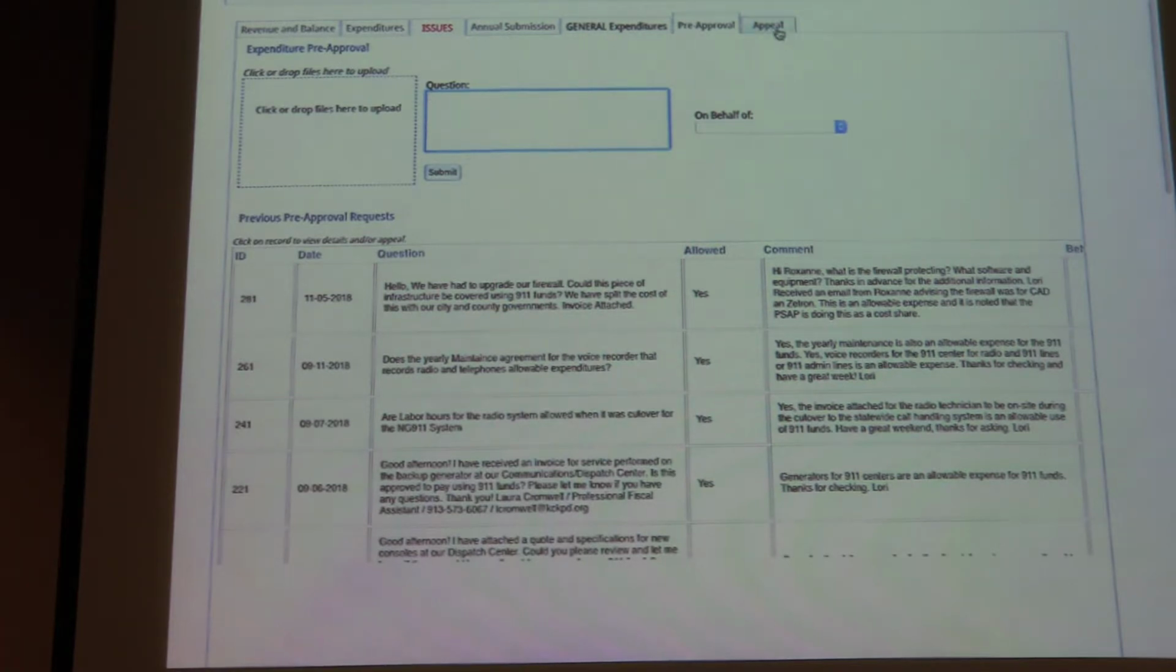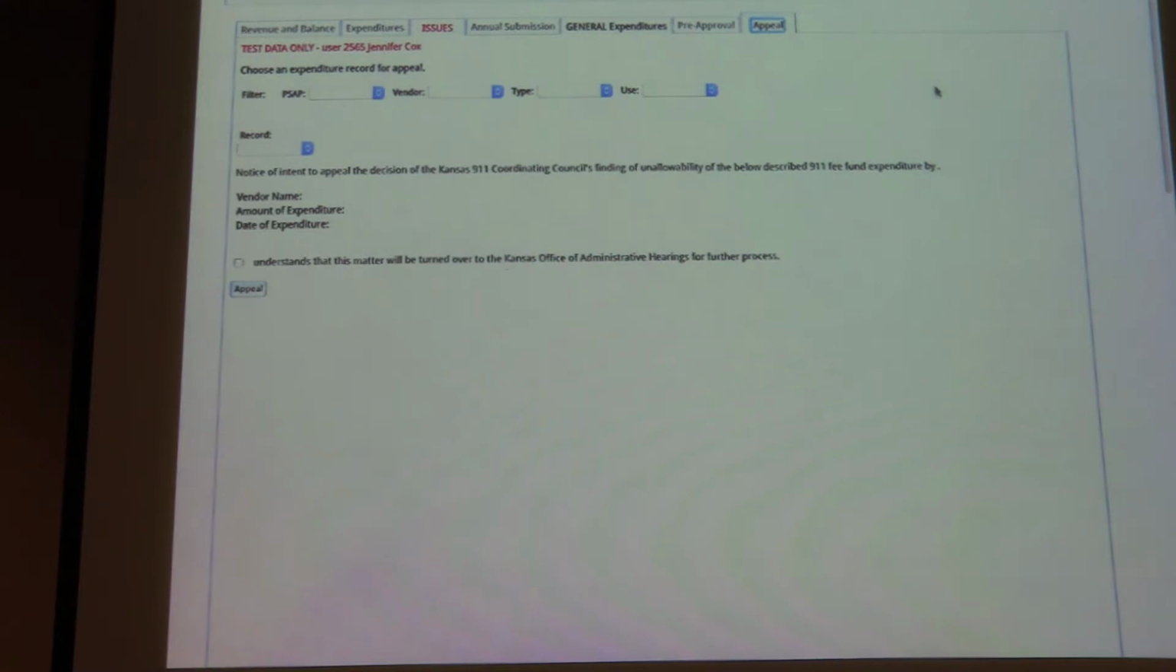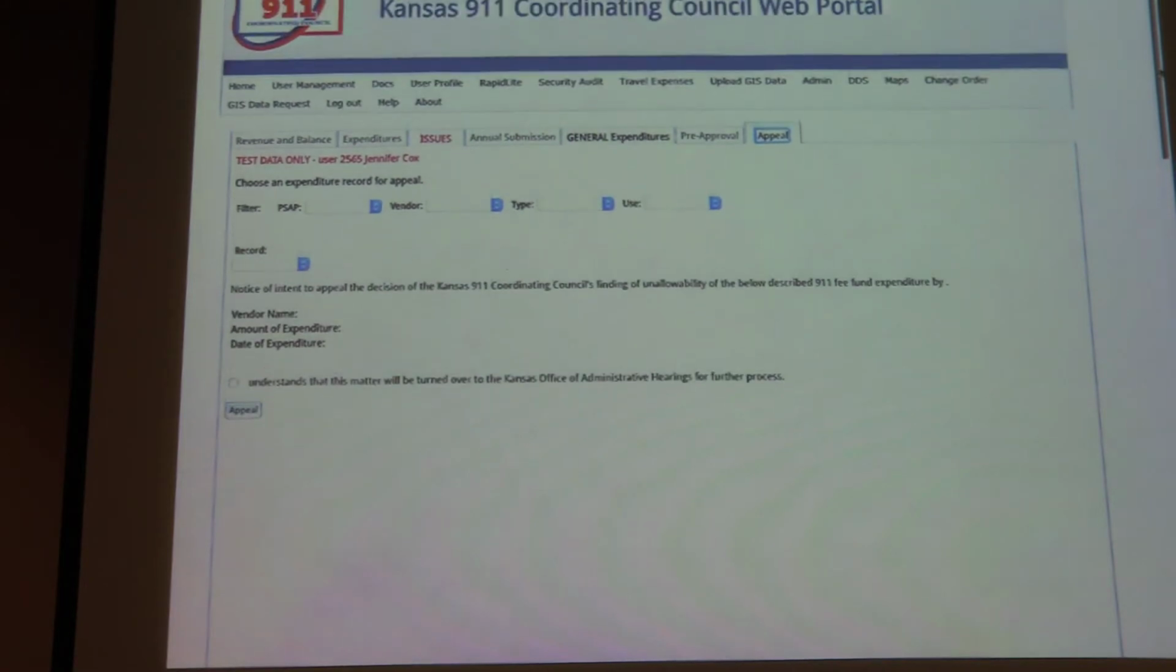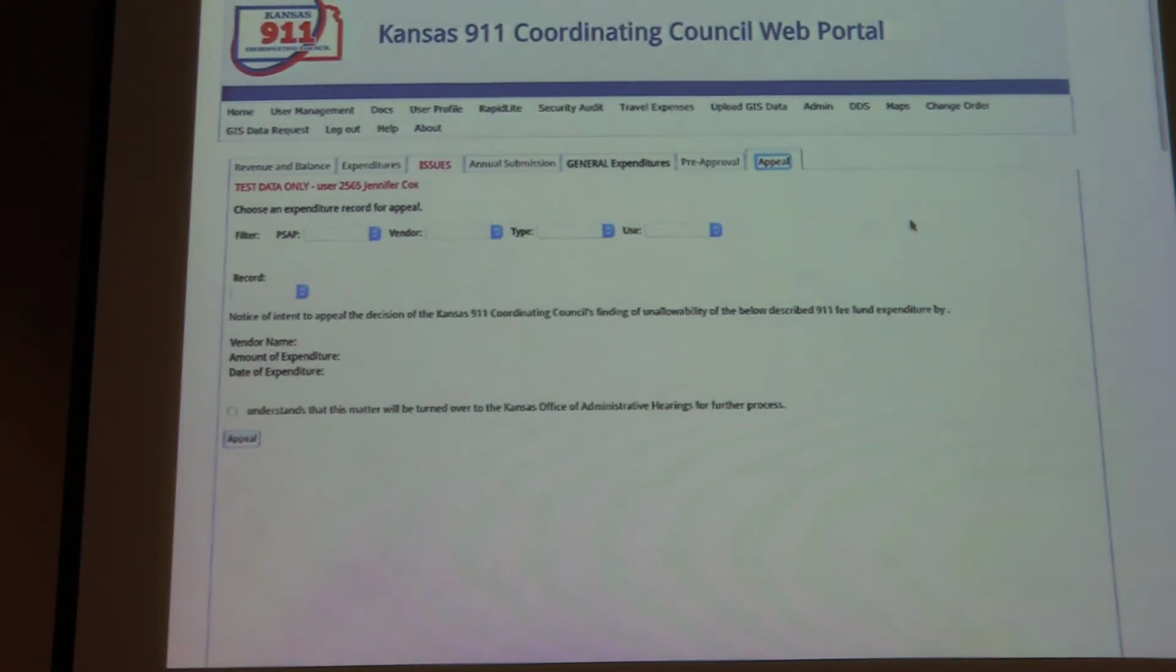And the appeal process, that's something that we're still working through yet, so ignore that. I don't know if anyone can see that anyway. Yeah, maybe not yet. That's all I have on the expenditures. Any questions on expenditures? All right.